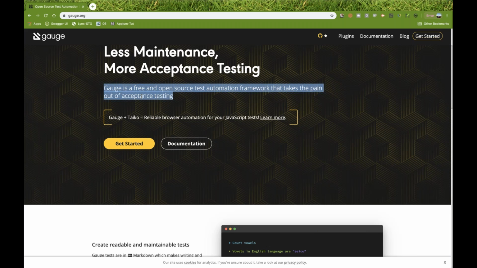So Gauge is just like TestNG with Java. TestNG with Selenium, we were using it, right? Same thing, or just like a BDD framework like Cucumber. Gauge is a test runner actually, which will give you a complete test automation framework, so you can design the framework, design your test cases, maintain your test cases properly, and write the code with respect to Gauge along with Taiko. So whatever script we are writing in Taiko, we will be using with Gauge. That's why it's saying Gauge plus Taiko is equal to reliable browser automation for your JavaScript tests, right?